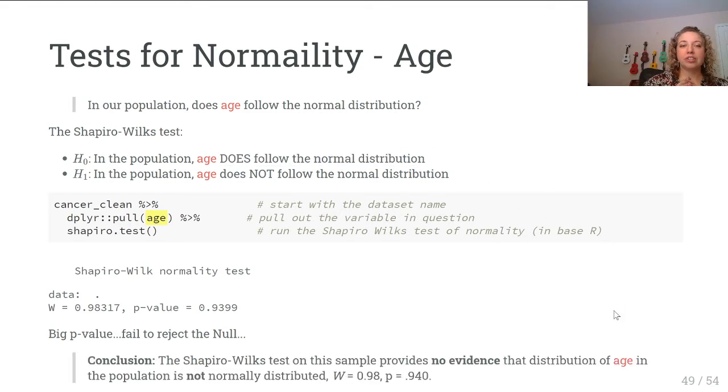So our conclusion for this test, one way to write it, would be that the Shapiro-Wilks test on this sample provides no evidence that the distribution of age in the population is not normally distributed. Now, I know this is a double negative. It needs to be a double negative. There's no evidence it is not normal, which in turn means we can treat it as if it is normally distributed, but we need to be careful about accepting the null. We never want to accept that it's normally distributed. We are going to go with that, but our claim needs to be that there's no evidence that it's not normally distributed.